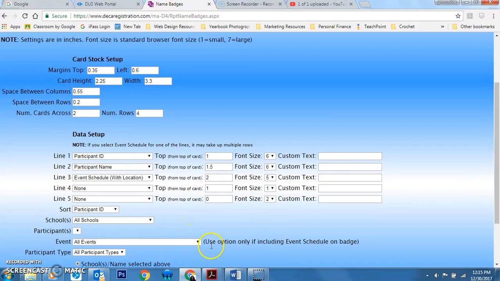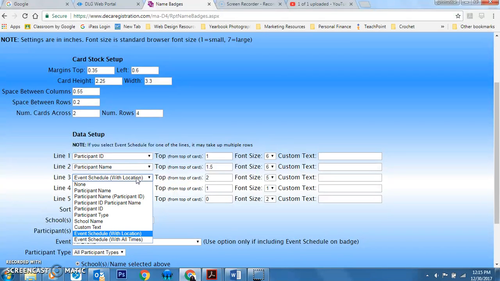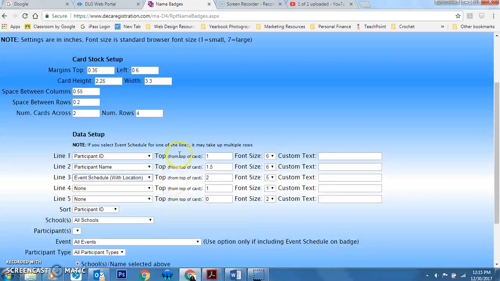Okay, so I'm going to just keep everything as default. She's included the ID, the participant name, their schedule with their location included. There's a drop-down menu for the things that you're allowed to choose. And then from the inches on the top of the card, you can specify how low they sit. Now, if you wanted to print like a DECA logo on the top of the name badge, you have to be mindful of that and most likely make changes based on that.